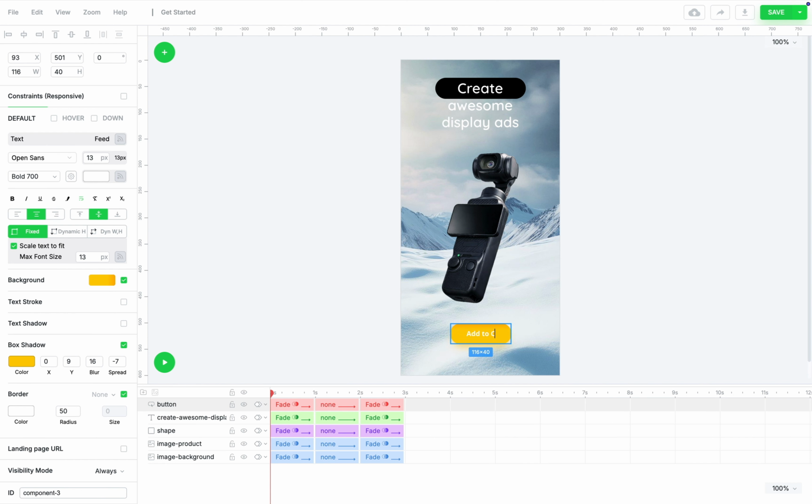If you need to resize the button, hold down the Alt key while dragging the side handle. This will scale the button from its center, making it easier to keep it aligned.